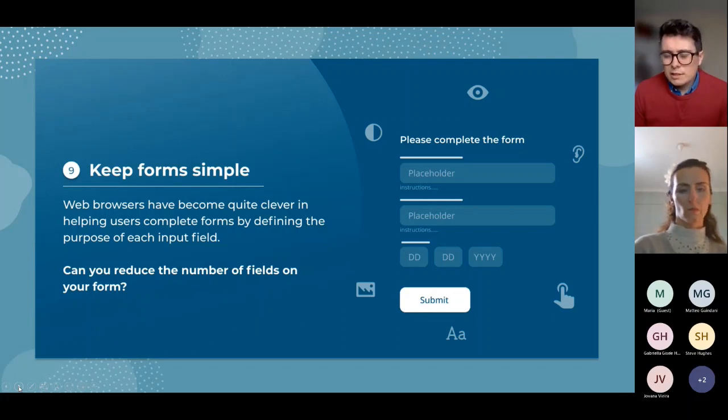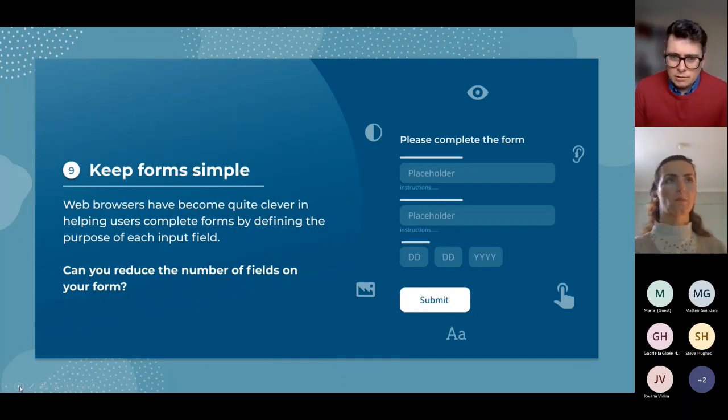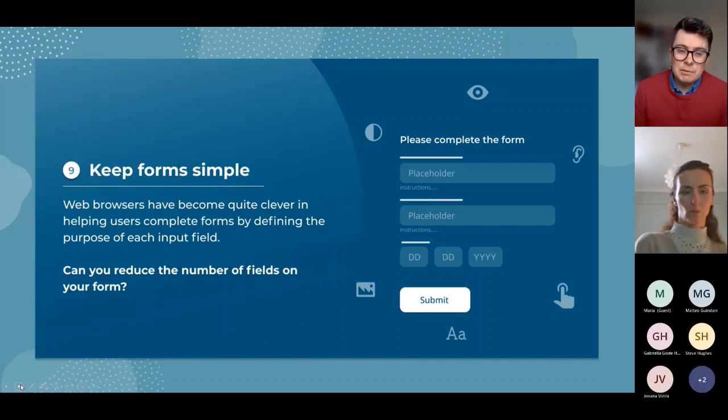Always consider if a field is optional and it's not necessary, then why add it in the first place? So think about the fields that you really need and the data that you need to capture. Maybe separate it over multiple pages in some sort of wizard. Try to keep things simple, particularly forms.